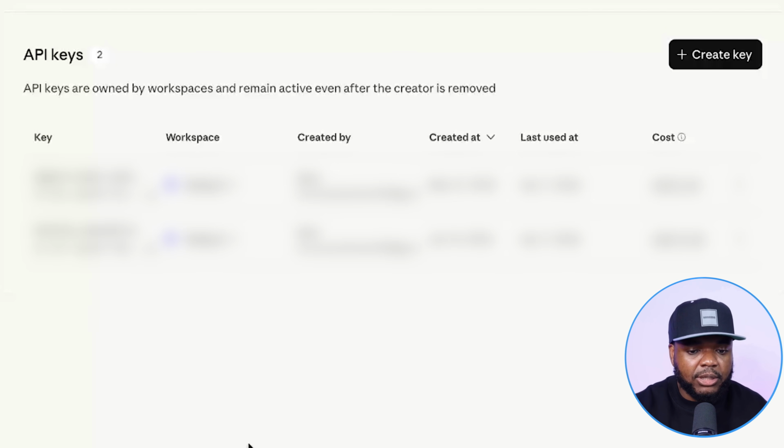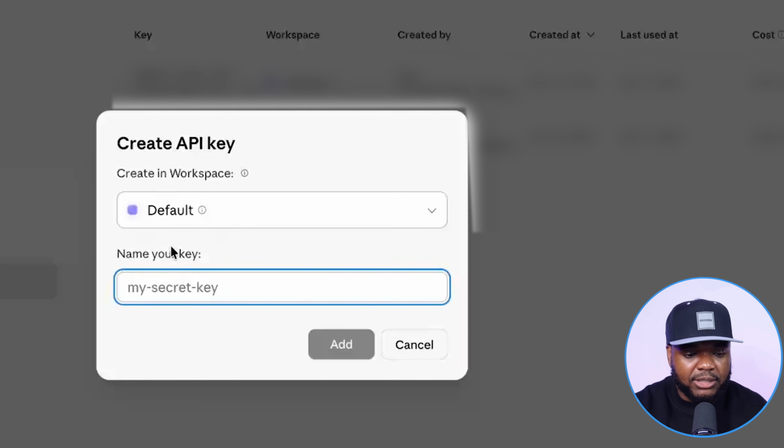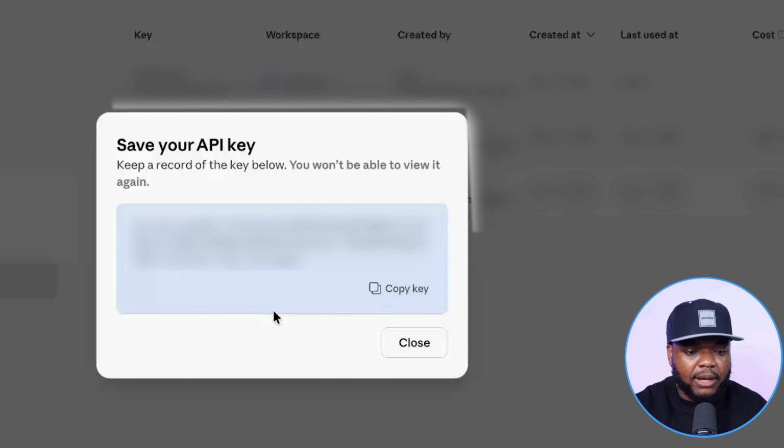And once you're here, what you need to do is just click on create key, leave it on default, or you can select a workspace. I'm just going to go with default for now. And I'm going to give my key a name. I'm going to call it make.com and then click on add. And there we go. I've now got the API key. I'm going to blur it out so that you guys can't, of course, see it.